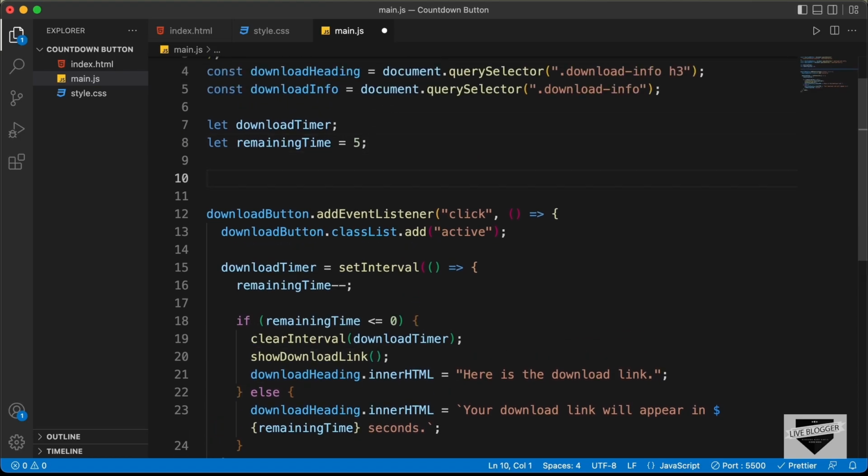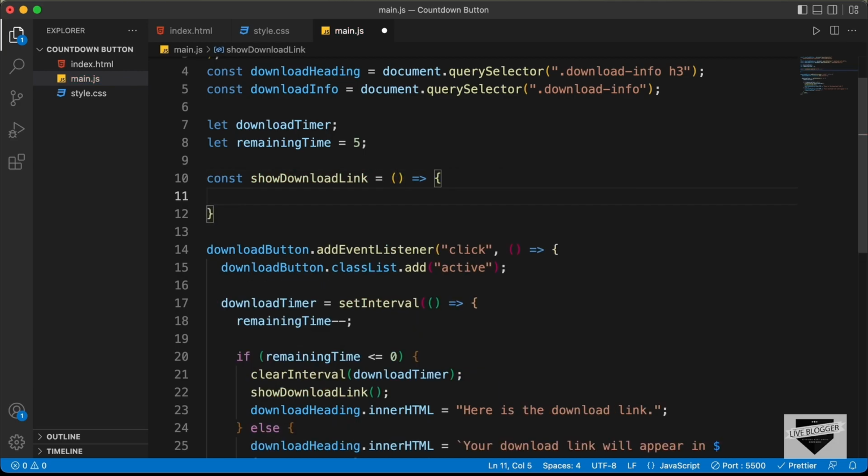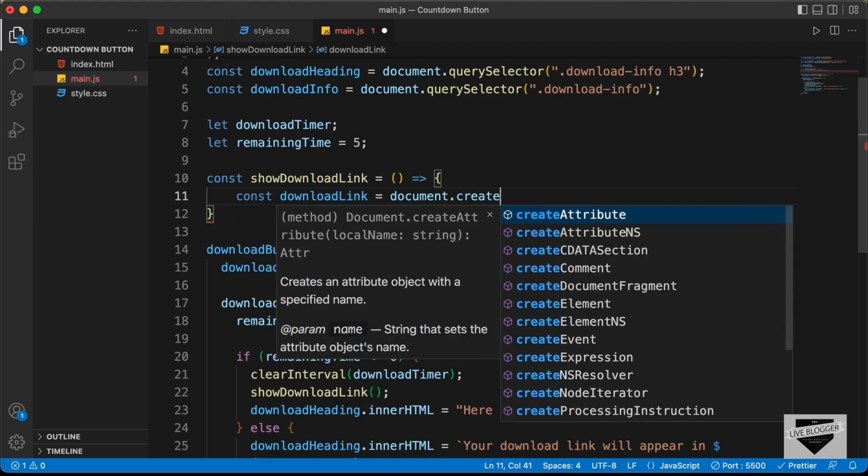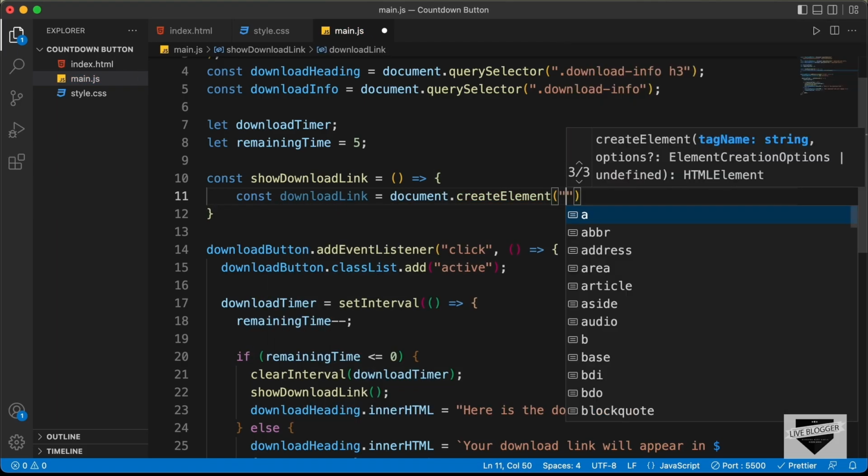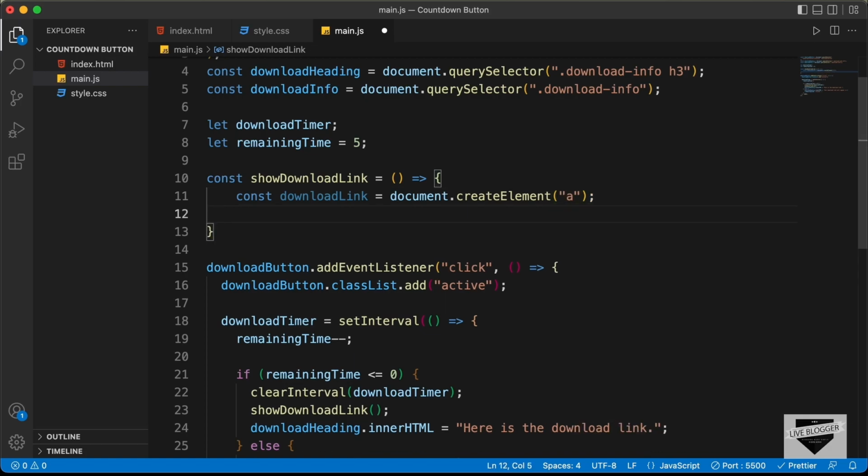So let's type const showDownloadLink, and here we need to create an anchor tag. So let's type const, and let's give it a name of downloadLink equals document.createElement, and we'll create an anchor tag. So let's type a, and in the anchor tag we need to add an href attribute. So let's type downloadLink.href equals, and you can add the link of your downloadable content over here. I'll just type hash.